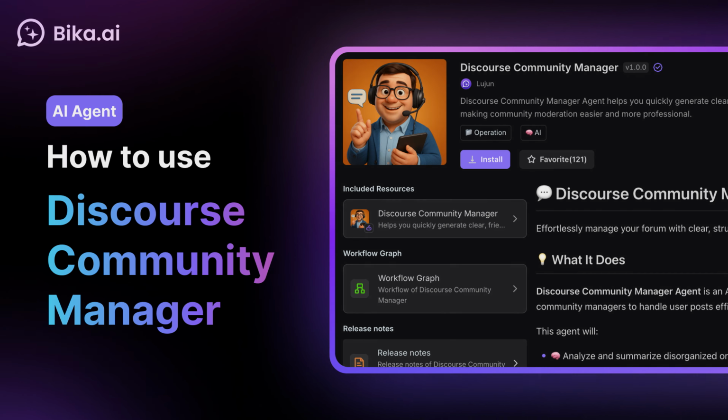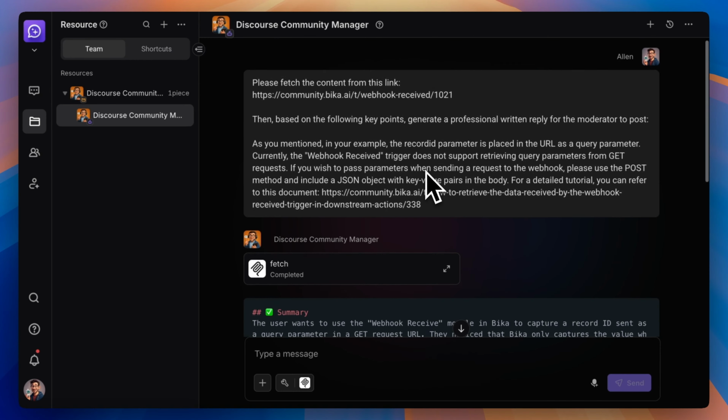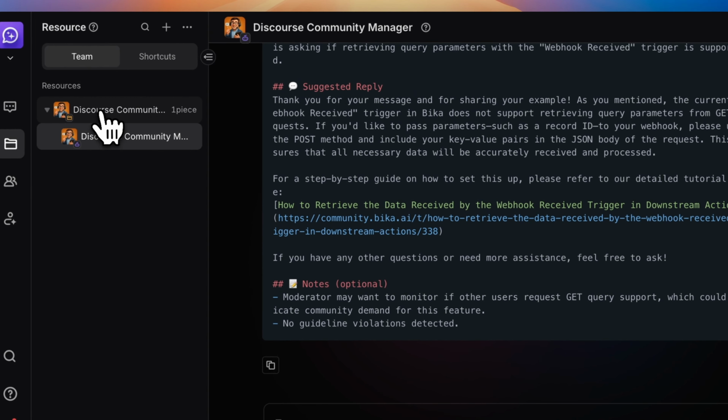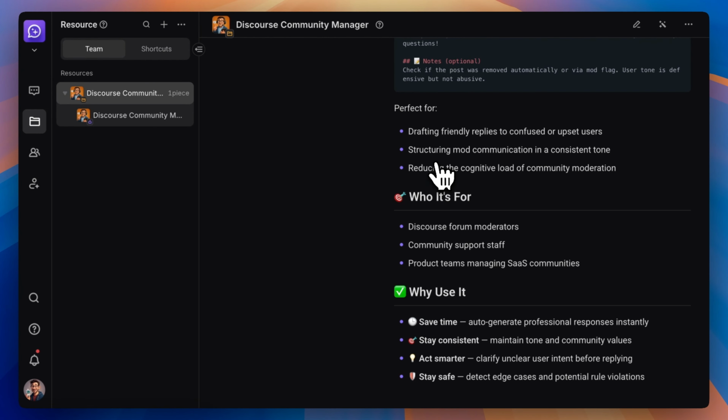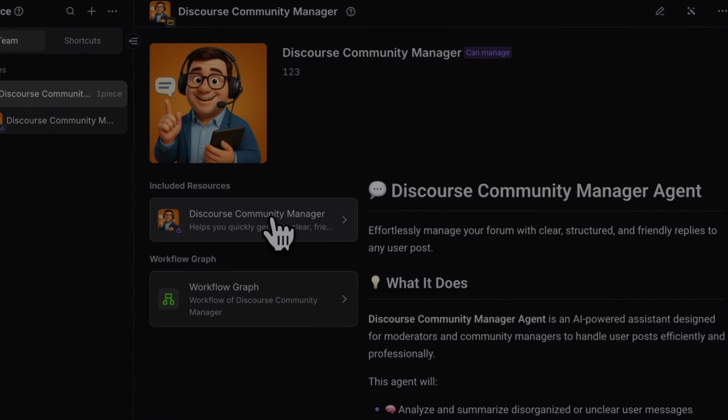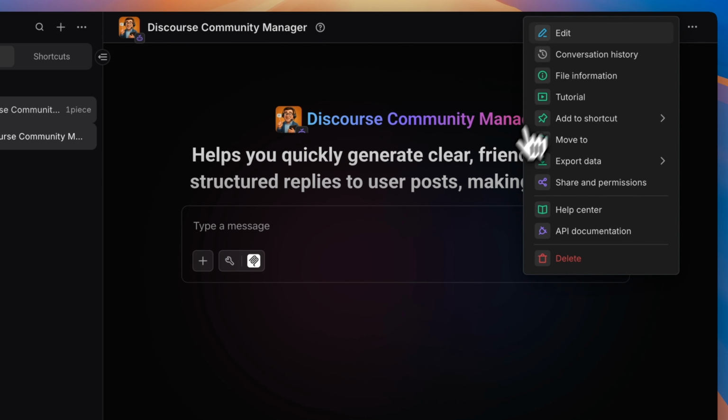Hi everyone. Today I'm going to show you the Discourse Community Moderator AI agent. It helps moderators quickly generate clear, professional, and friendly replies, making community management a lot easier. This agent is designed to act like an experienced community manager.